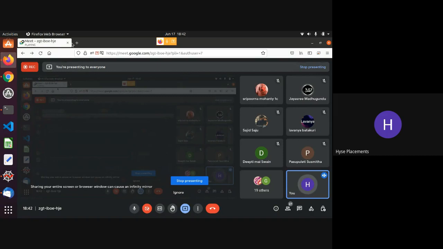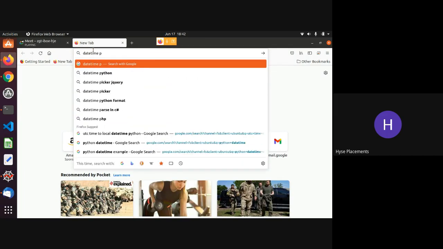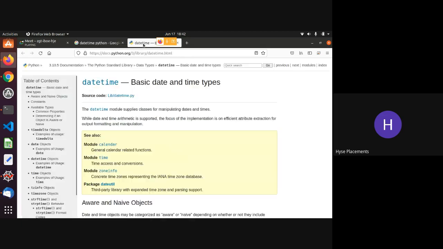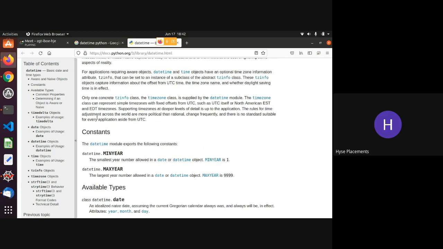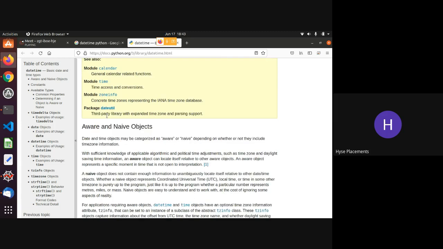Let us see how to check those functionalities. Simply I'll type datetime Python and go to this documentation. We are not here to discuss all the functionalities, as I told you. I'll click here, and there are other modules: module time, module calendar, module zoneinfo, module dateutil. These all belong to the datetime modules only, and they are recommended. You can see these and relate your datetime to them.